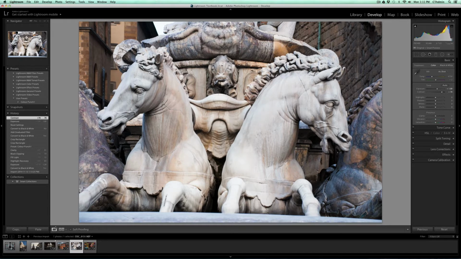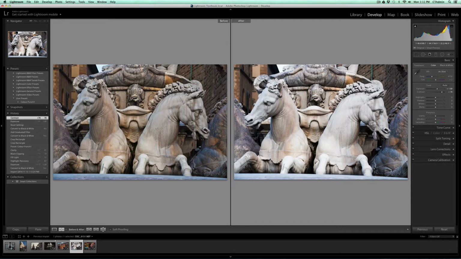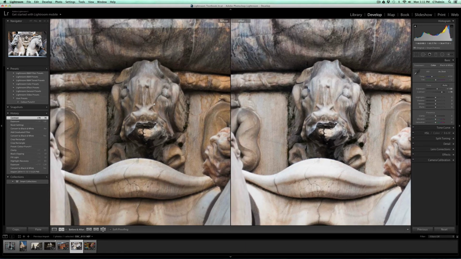Down here on the left-hand side, I'd like you to click on the loupe view, which you get from the letter D, and then there's this button right here which cycles between before and after views. So I'd like you to click on that. With this one, we can zoom in on each. You can see how things looked.